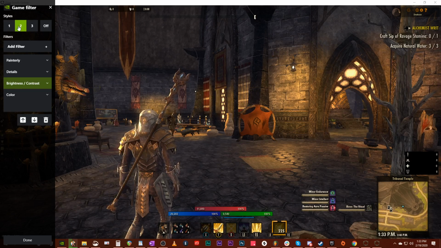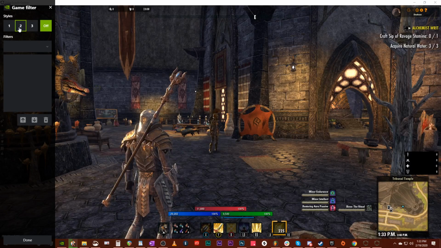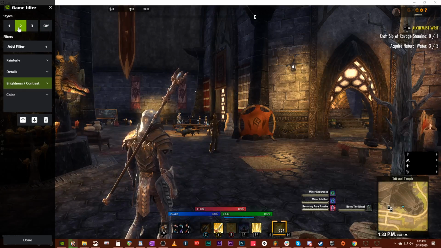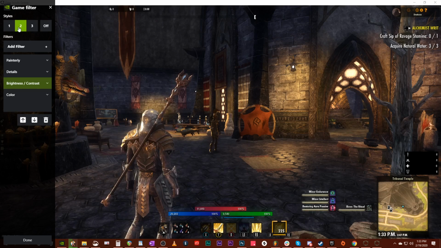The second one here, I'll just do a quick little comparison. It's very similar, but it's nice because it smooths out some of the textures and adds some bloom, but it doesn't really affect the coloring much at all.